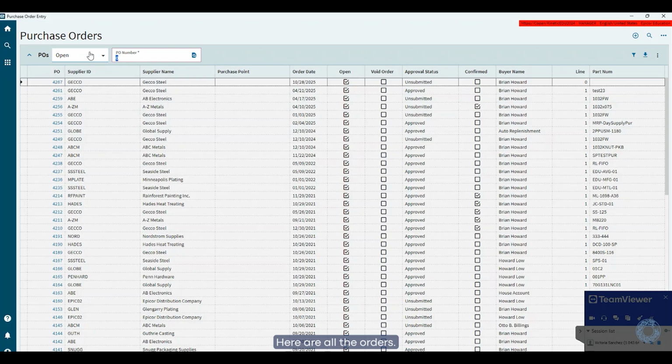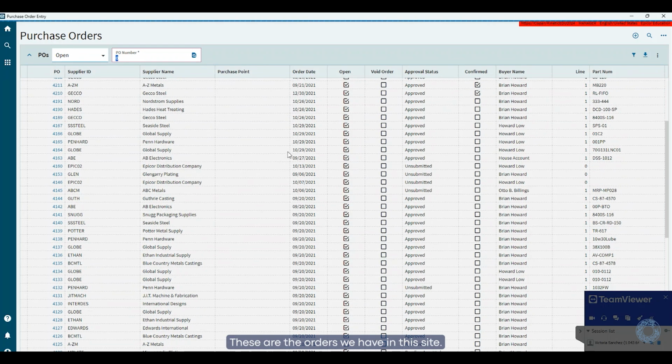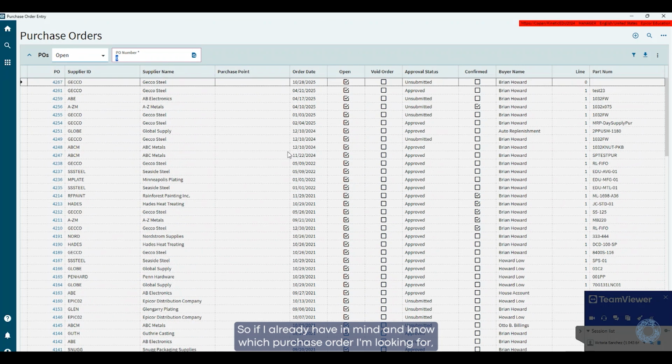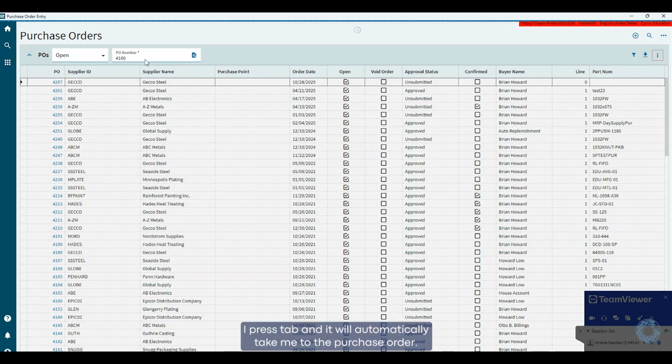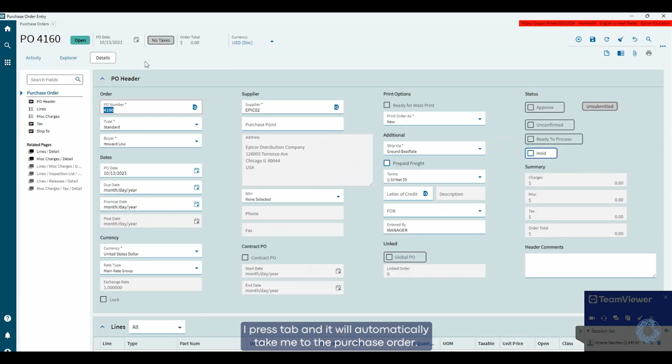Here are all the orders. These are the orders we have in this site. So if I already have in mind and know which purchase order I'm looking for, I can go directly and enter it in this field. For example, if I want 4160 and I know it's that one, I press tab and it will automatically take me to the purchase order.